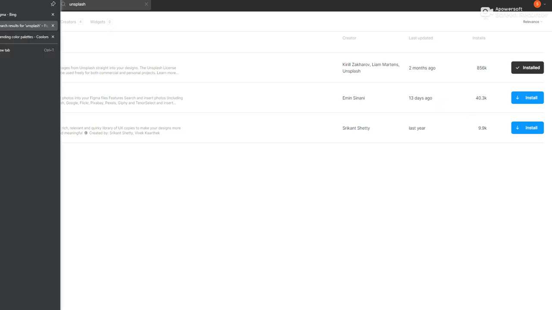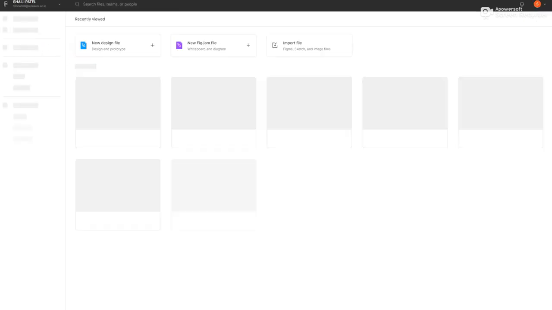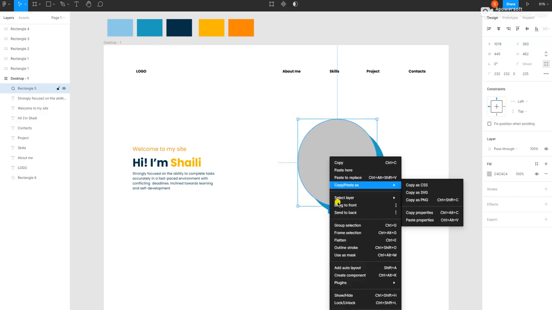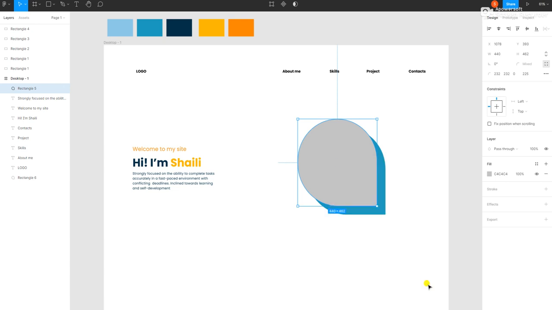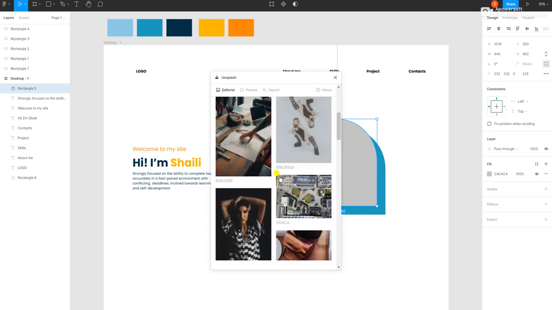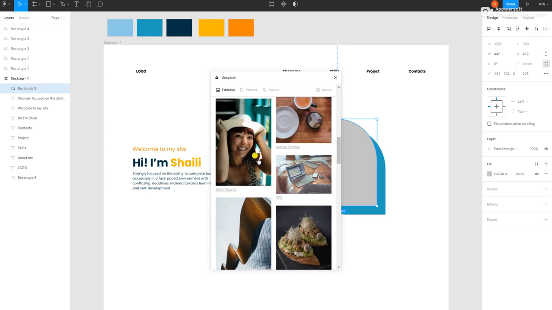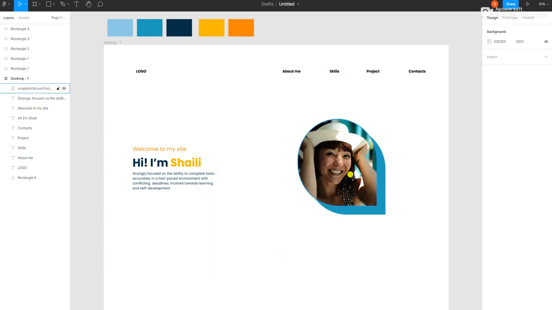So once installed, go back to your home page, and now again right click, go to plugins. Once you go to the plugins, you will have this Unsplash option. Click on that. It will take some time to load, and now you have various images. Let's say I want to upload this one. Ta-da! Now we have uploaded.